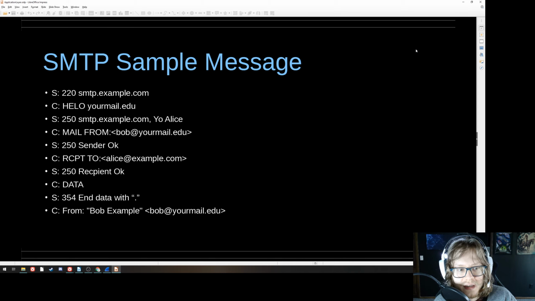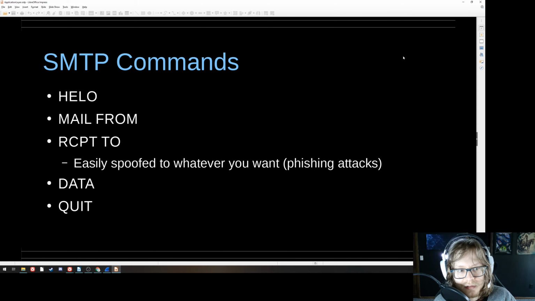You put the domain, there's a hello, then they respond with their domain and a hello, and then there's the mail from line, sender okay, then there's the received from line, okay, recipient okay, and then some data, that's the body of the email, then we end it with a period, etc. Very tedious. So let's look at a couple of the commands we saw there. We saw hello, mail from, receipt to.